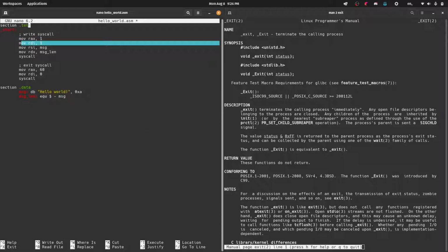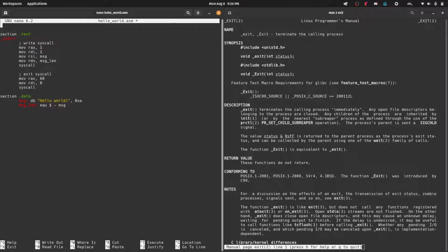And finally, we're going to need to put global underscore start to tell the linker that there is a start label in this file, and that it's going to need to look for it, because if we don't put this global start, it's going to say there's no start label. And it's pretty frustrating because we see it right here, but we have to put this global start at the top to tell the linker there is a start label in this file.